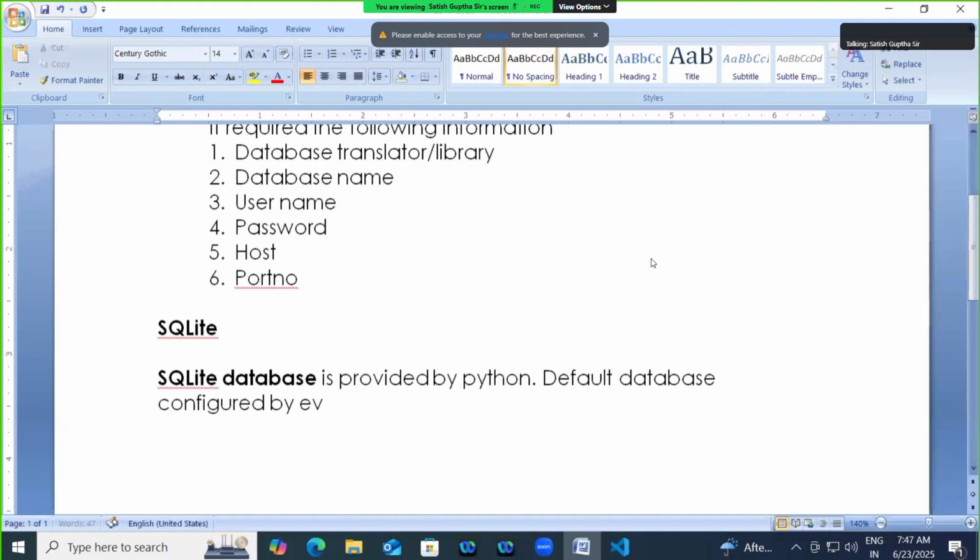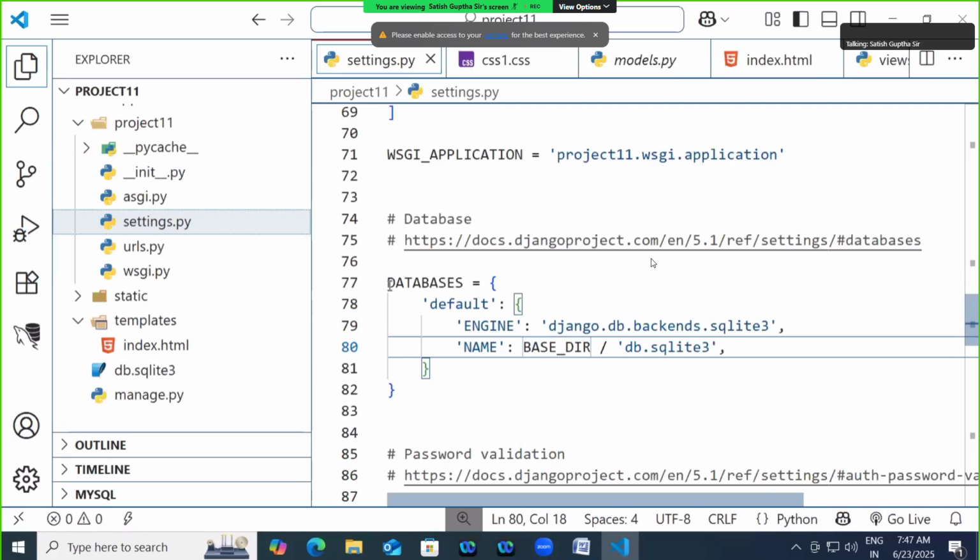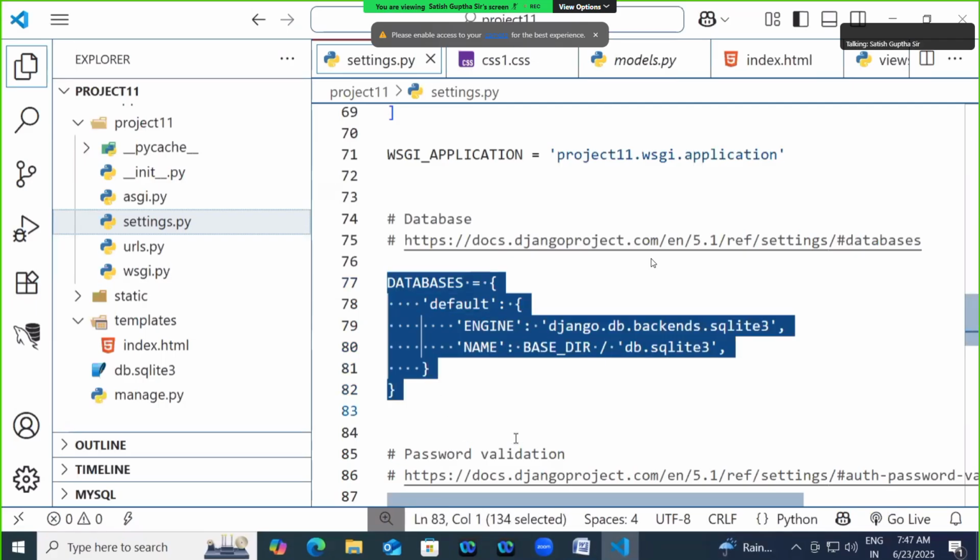So the default database configured by every Django application is, what is that here? SQLite. So where is this database configuration done? I said it is done in settings.py, under this.